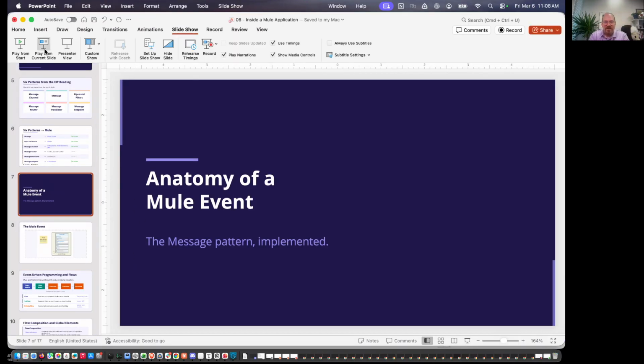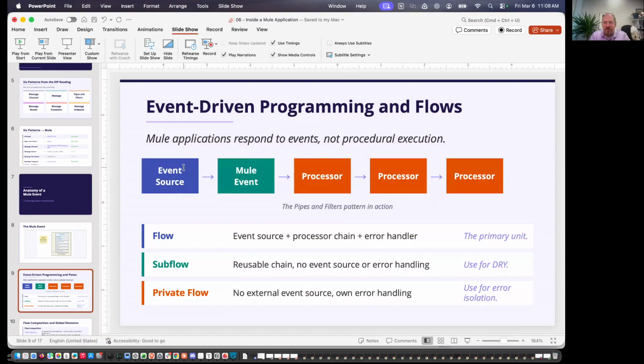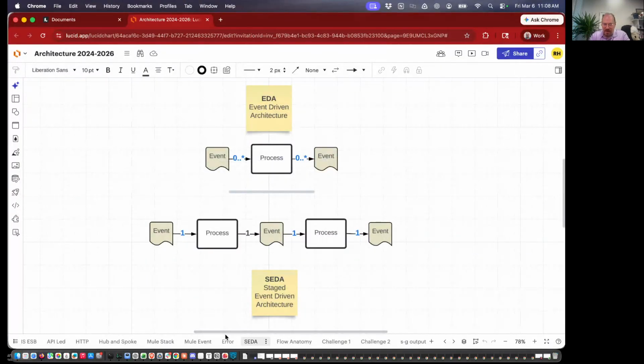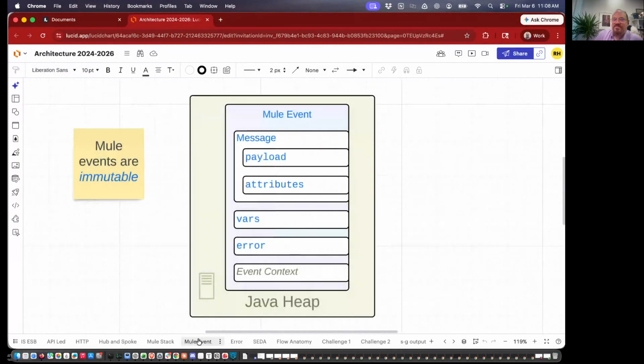And I'd like to start not so much with the flow. I'm going to start with our little friend, the Mule event, right? So think about most computer programs you've ever written, when you write code in a procedural programming language like C or Python or JavaScript. Your code looks a lot different than Mule code, right?